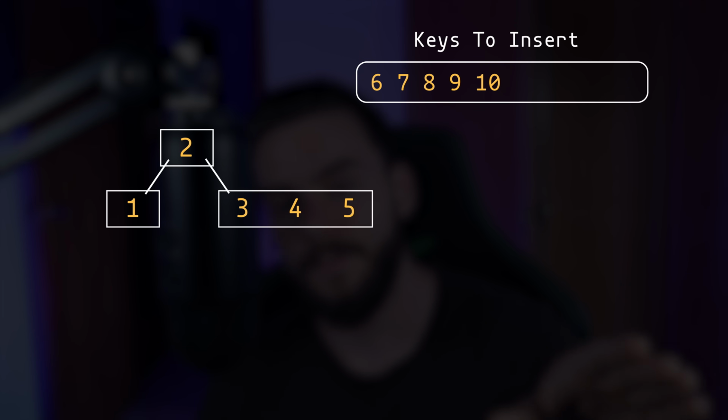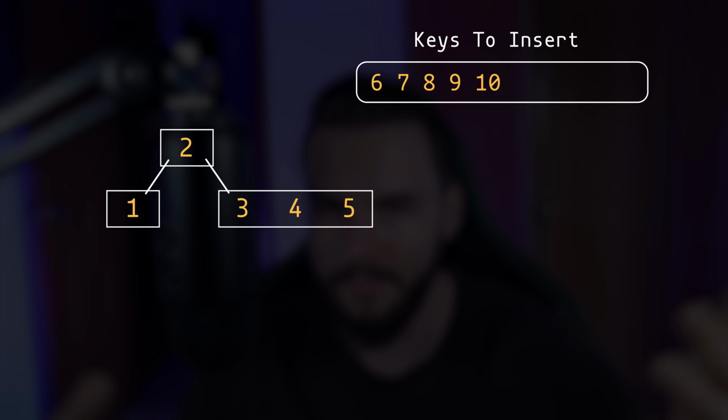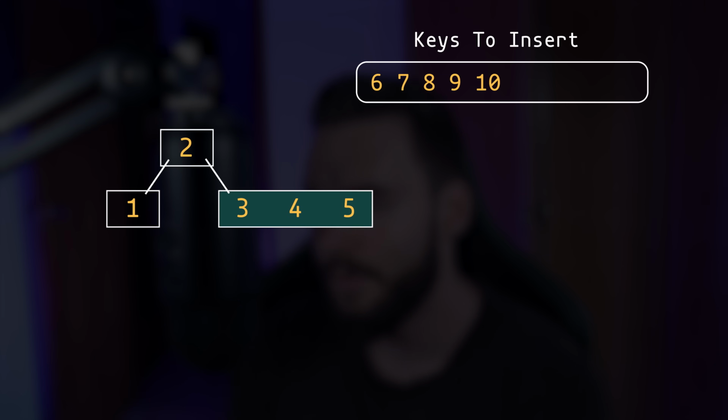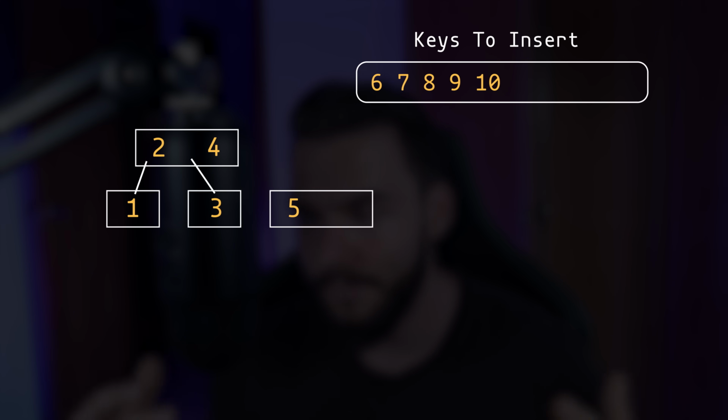I'm gonna let the animation play until we insert all of the remaining keys, but basically there's only a couple things you need to do. First, find the node where the new key should be inserted. If that node has already reached the maximum number of keys, then move the median into the parent. And after that, split the node into two different nodes.